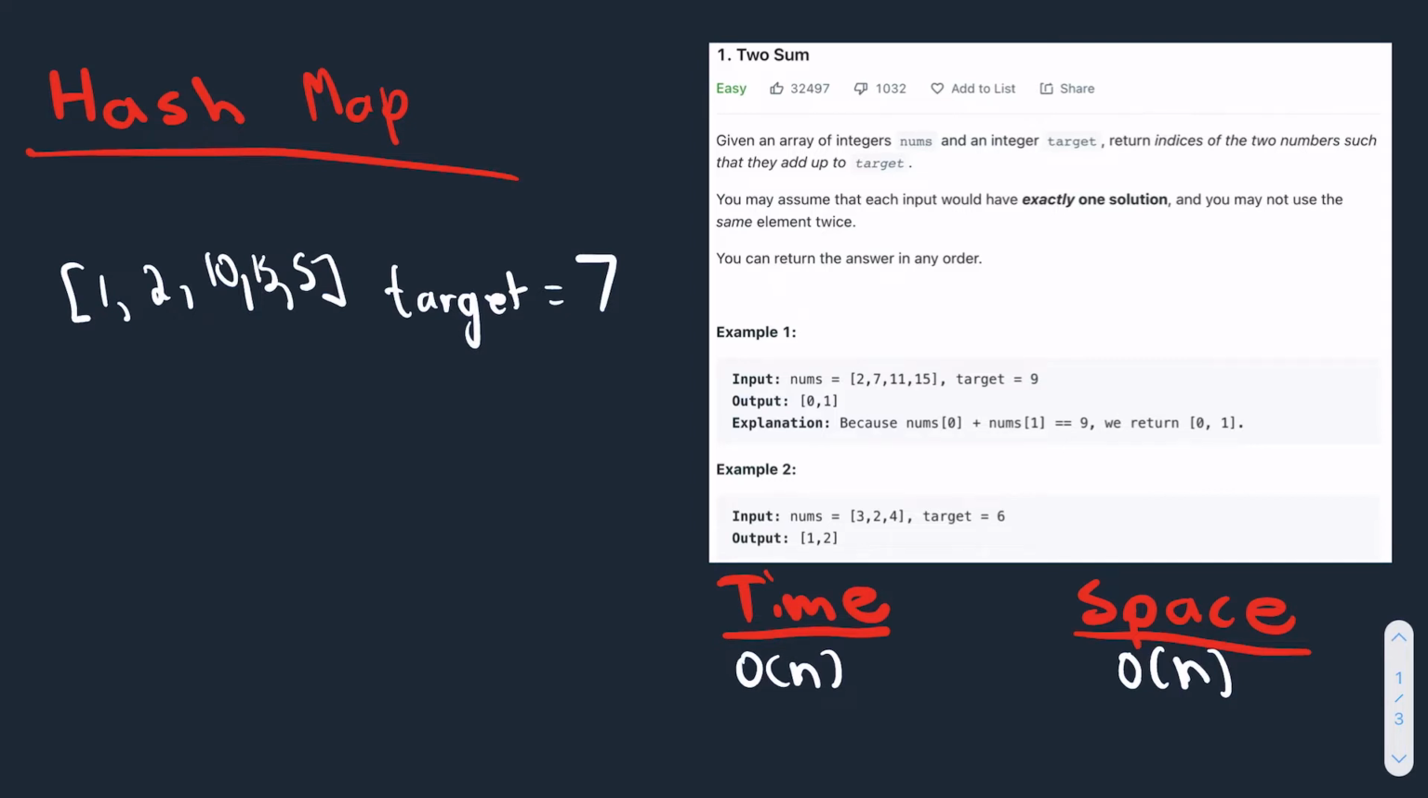Today we're going to be solving LeetCode number 1, Two Sum. The problem states that given an array of integers nums and an integer target, we want to return the indices of the two numbers such that they add up to the target. We can assume that each input has exactly one solution and we can't use the same element twice. We can also return the solution in any order, which is important.